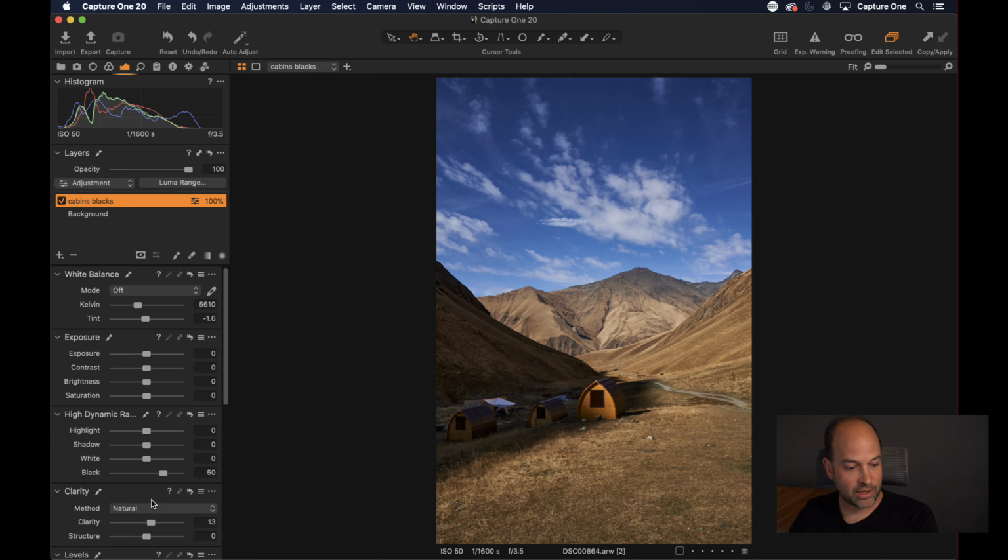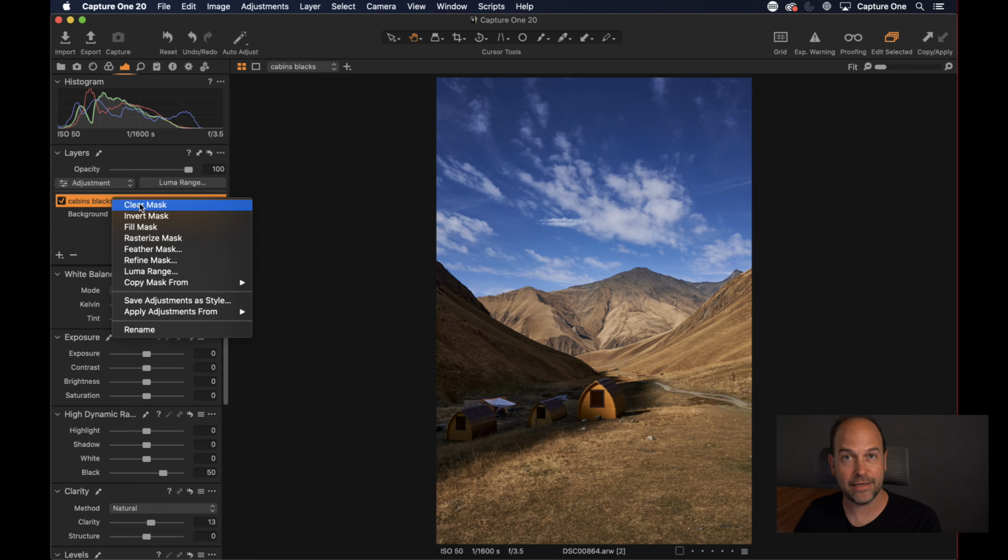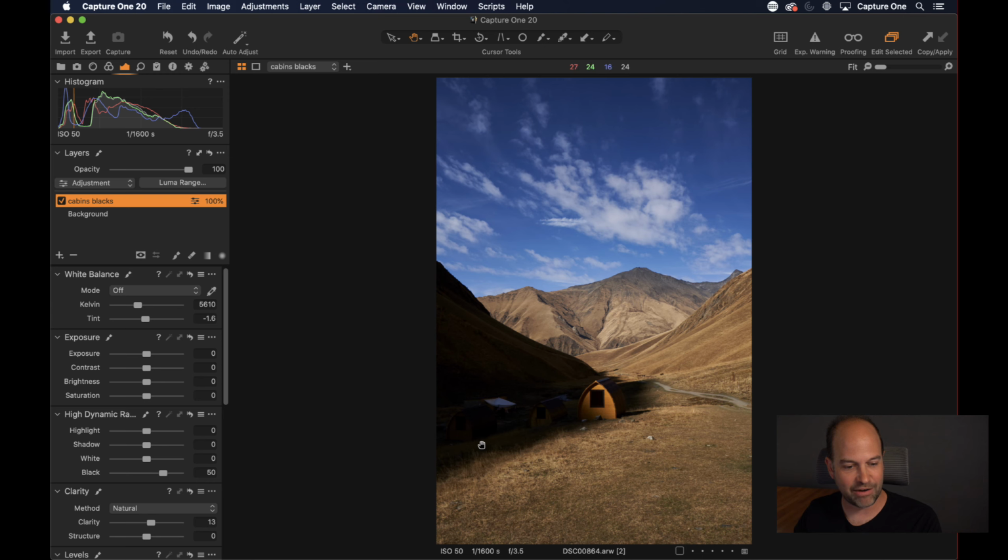And I'm happy with the combination of clarity and blacks. It's going to do a nice job once I decide where I want to have it. That's the crucial thing. So what I need to do is right click and say clear mask. That's going to get rid of the mask, but it's going to keep my clarity adjustment and my black adjustment intact because I know that was about right.